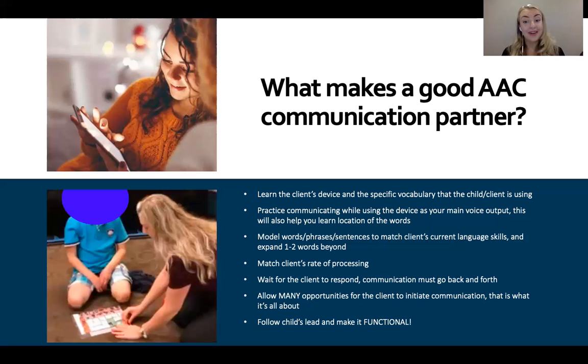So after you learn the vocabulary and after you've had a chance to practice with someone, then we're going to hop in and we're going to model. We're going to teach the words that we want that client to use. And we want to match the client's current language skills. We want to model just one or two words above their language skills or match their language skills, but not go way beyond, because then it might be difficult for them to comprehend the longer sentences that we express. Whether we do it verbally or on the device, we want to be 1 to 2 words more or above the client's level.